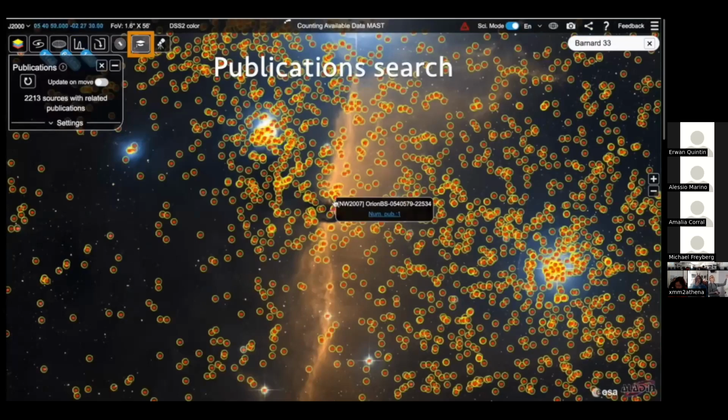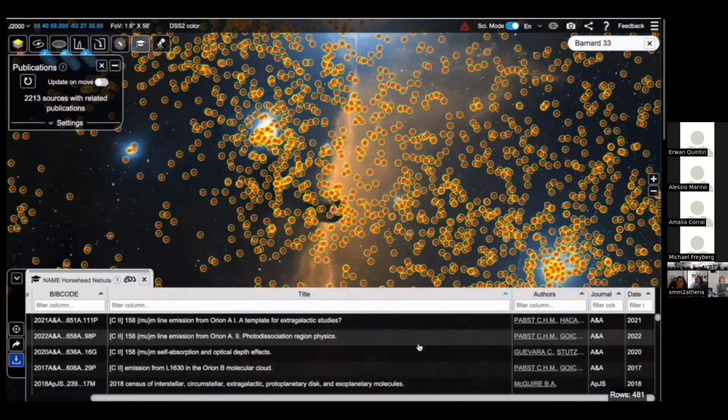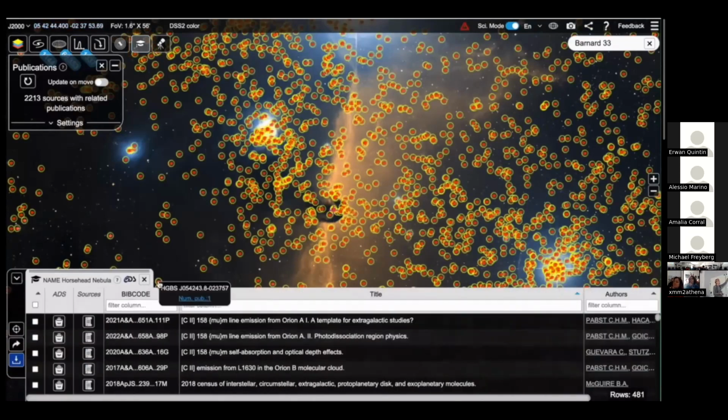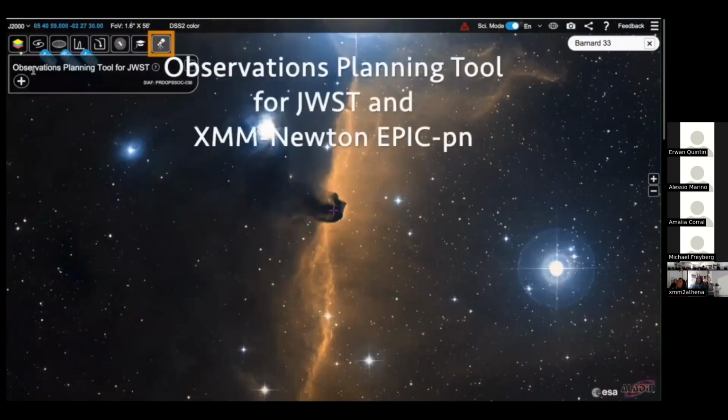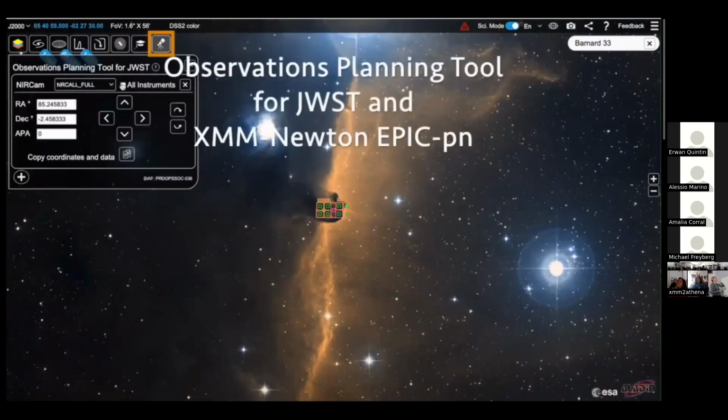Then we have access to publications. So this is linking to the CDS service. Every icon that you see here is an object that has an associated publication. I'll show you that in more detail later on.